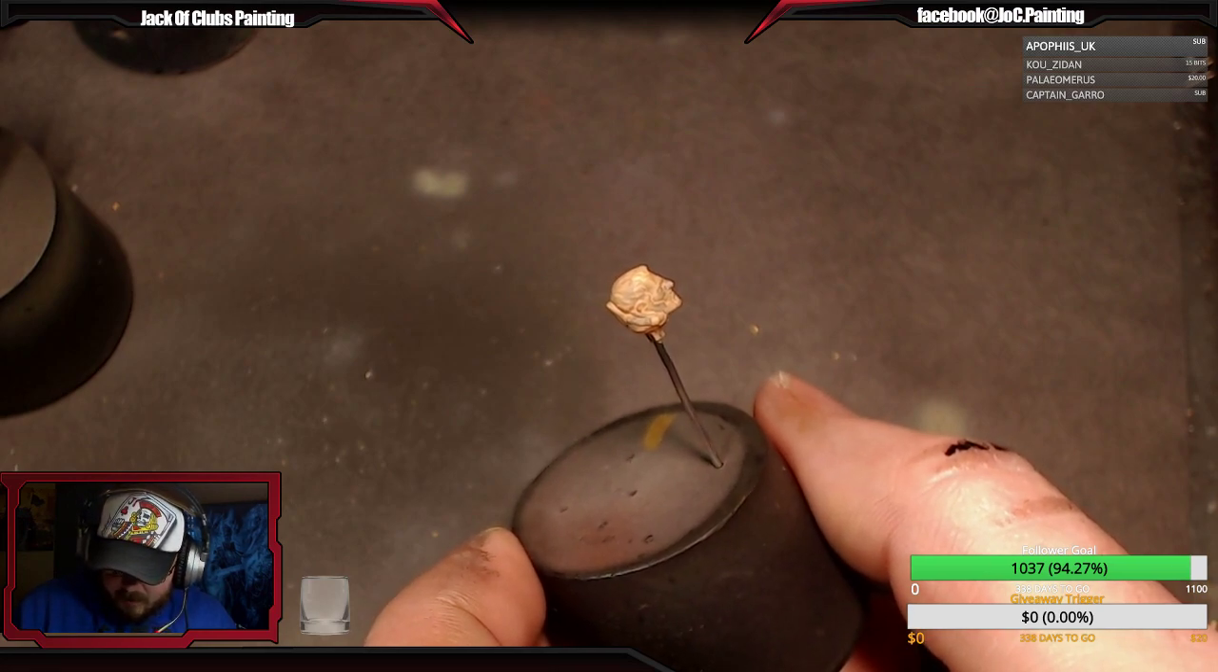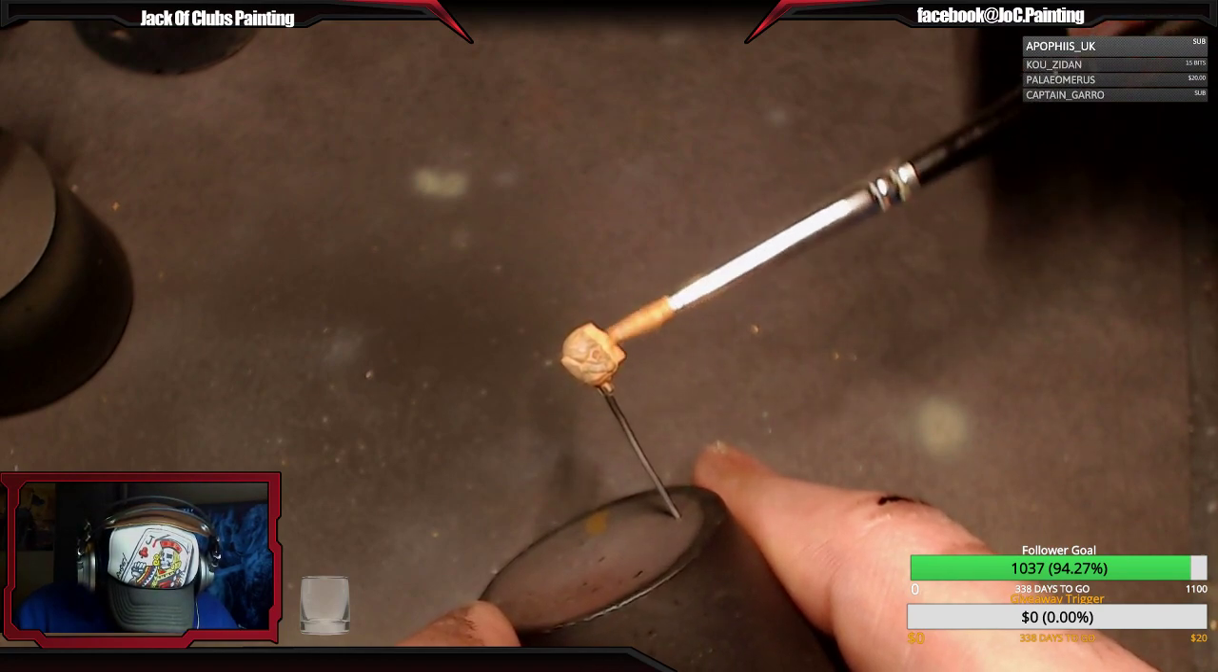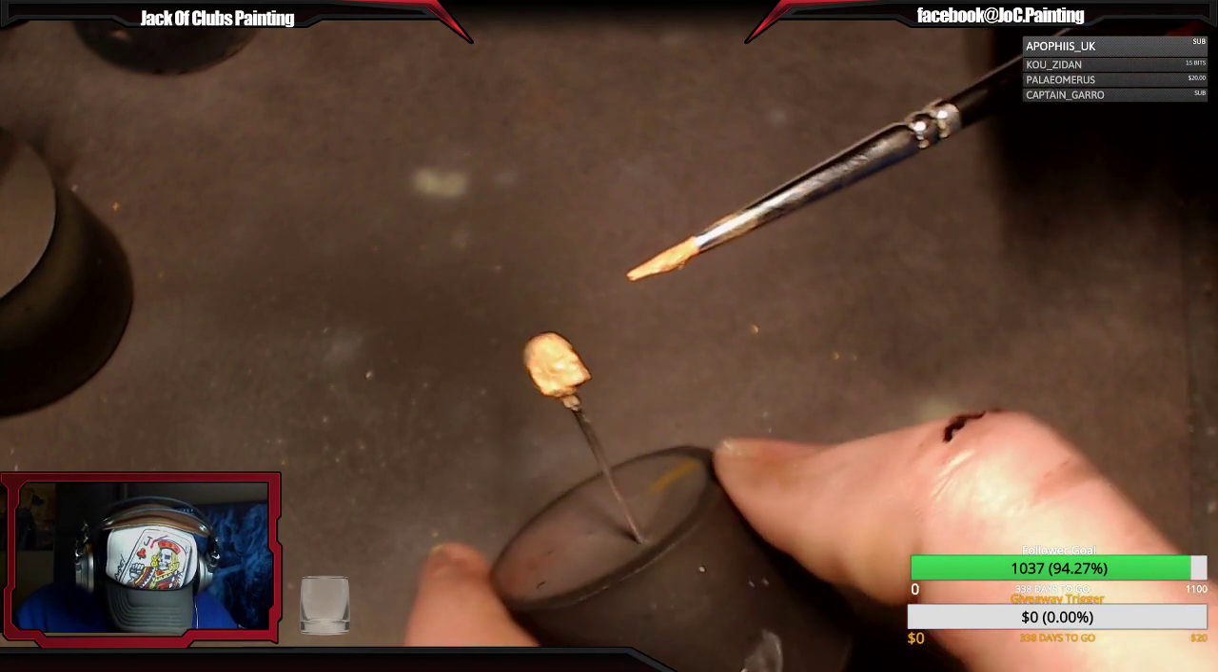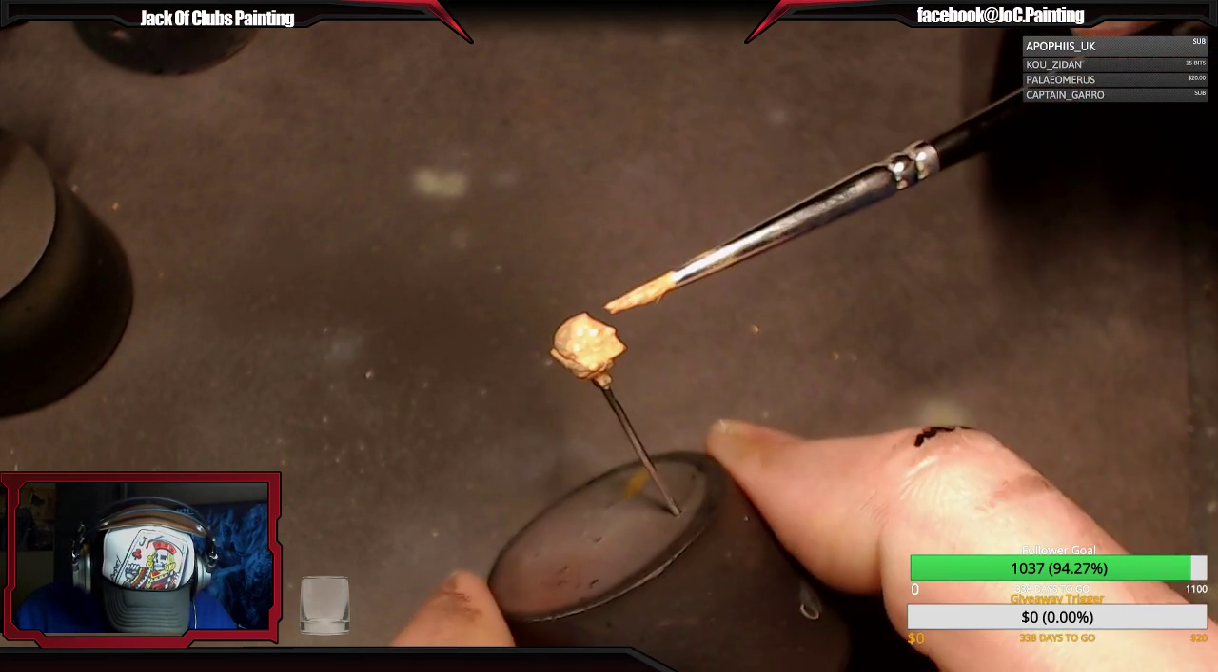Are they going to have an Adepticon set of dice? Because I know they're going to have a t-shirt and some paintbrushes, but do they have a set of dice this year?